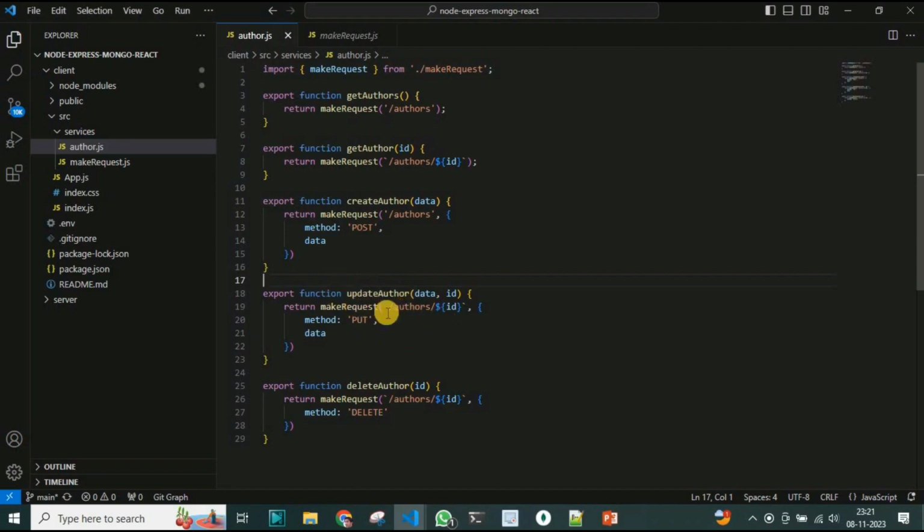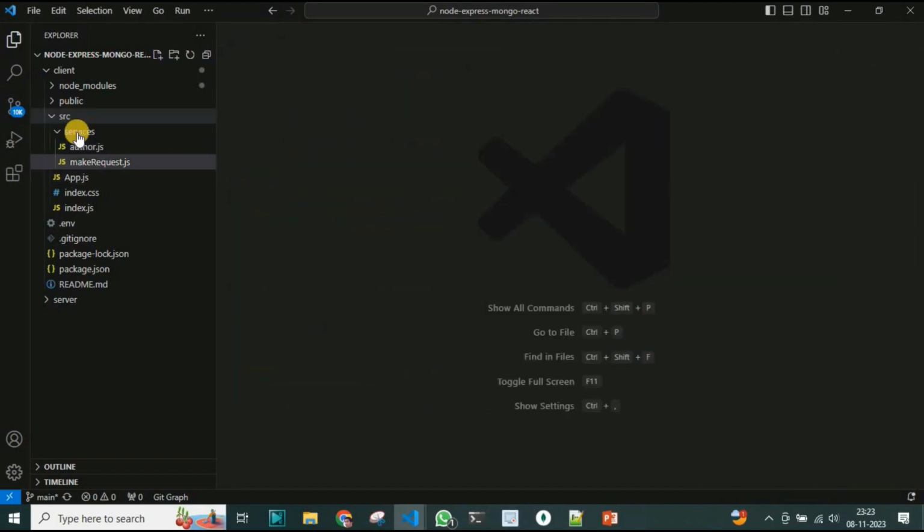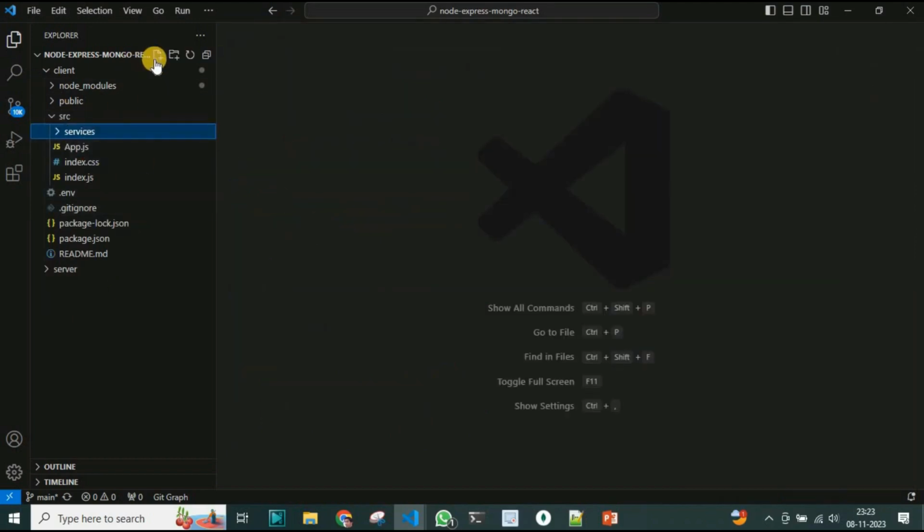And in case of the update author, I am providing the ID which I want to update, and I am providing the options method put and data. Here I am providing the ID to delete the author, and I am providing the options method delete. Next, I will create the component. I will first create the new author component to create a new author.